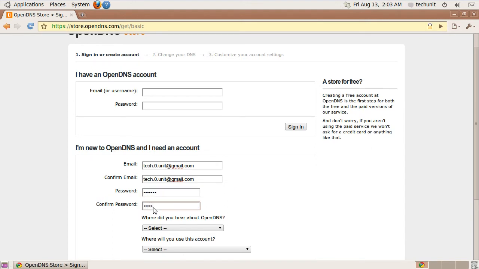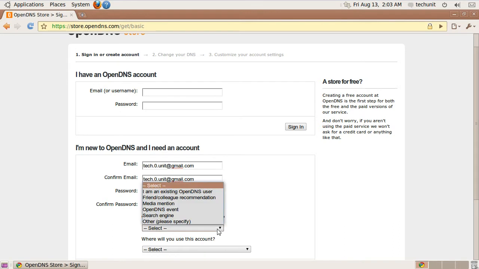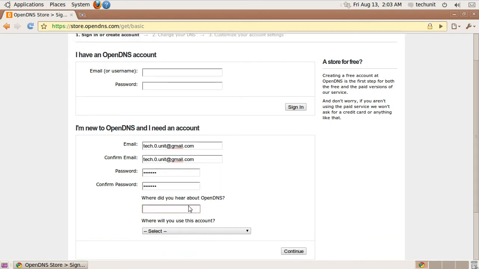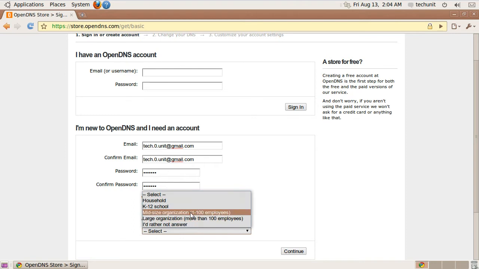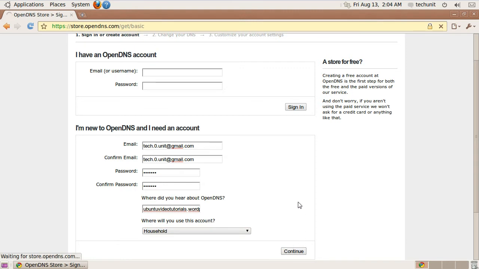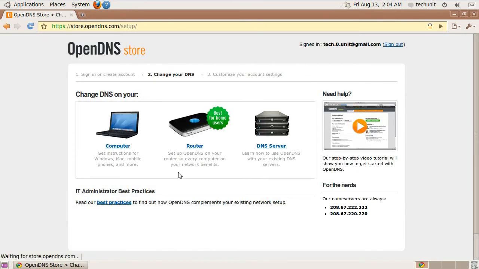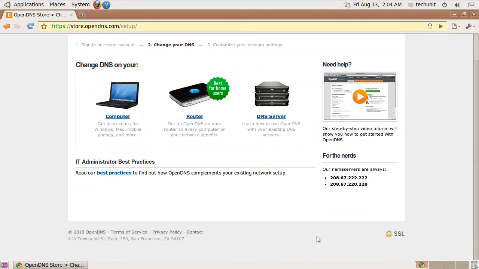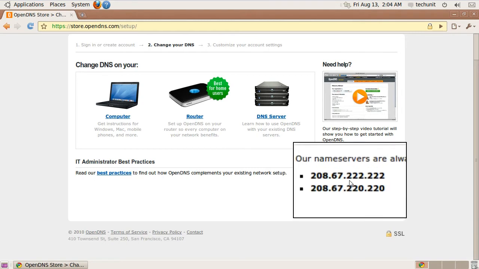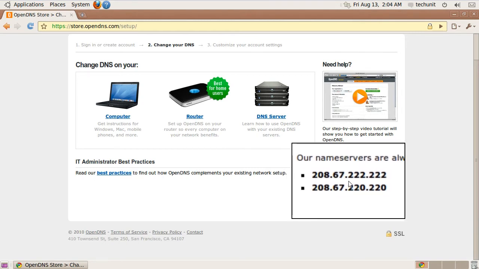Then enter where you will be using this account. Then click Continue. The next step is configuring your Ethernet or wireless connection to use OpenDNS. So you will need these numbers.